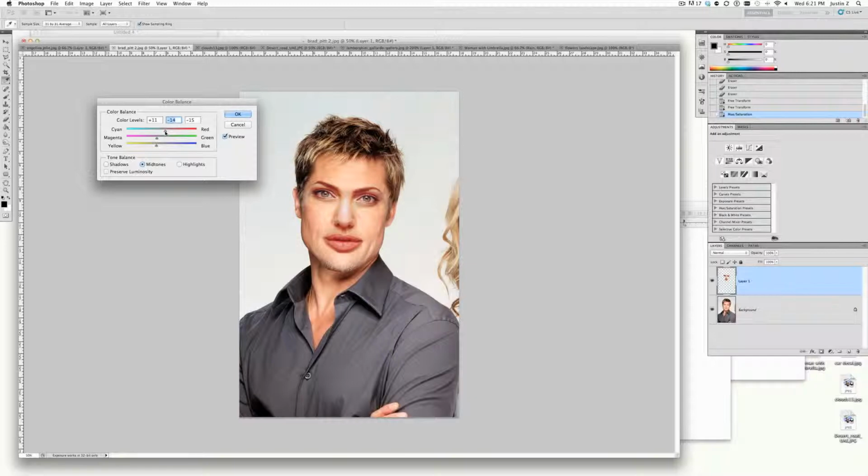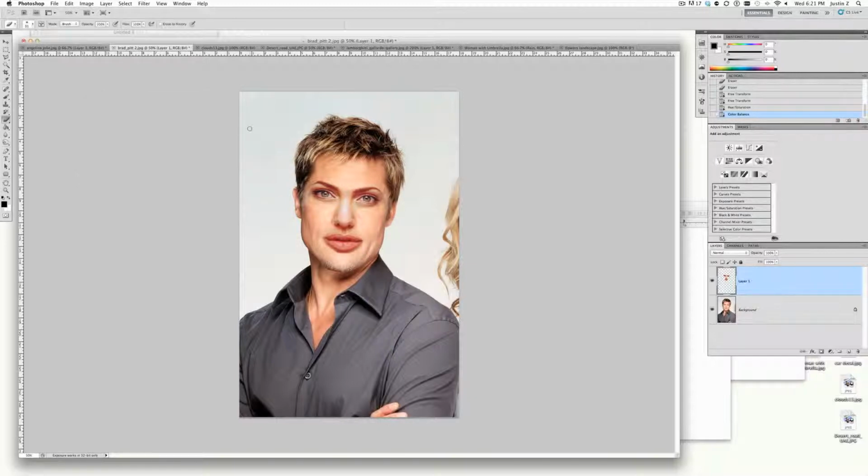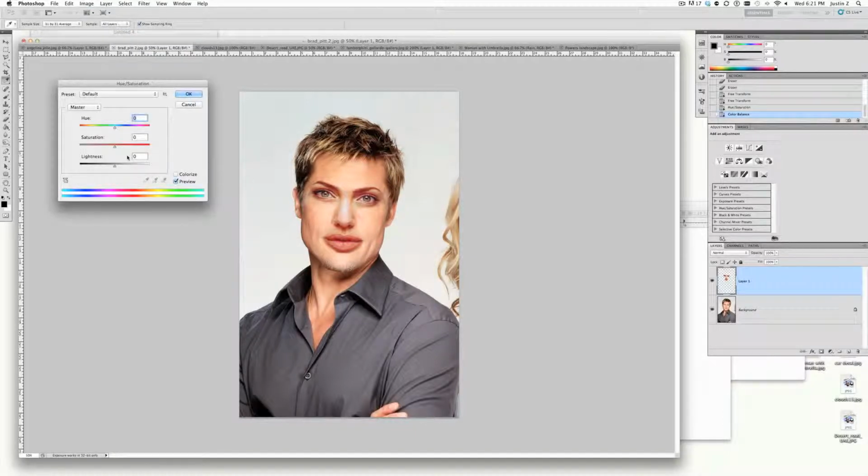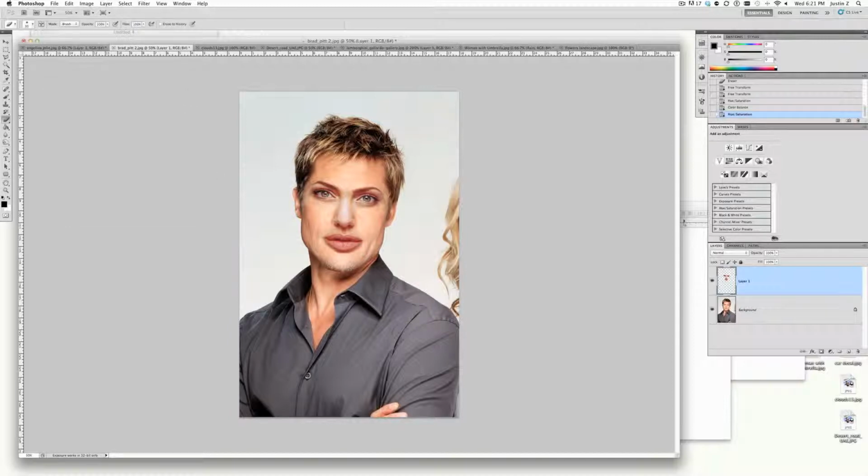Take away a little red. That's a little too much. Press OK. And then go back once again to Image, Adjustments, Hue and Saturation. It's a little oversaturated, so we're going to drop it just a tad bit. There we go. Press OK. Now, we want to do one more thing. You can see that a little bit of the original person's nose is showing up, as you can see. You can also do this to compare and contrast where the eyes are in proportion to the eyes on the original image.